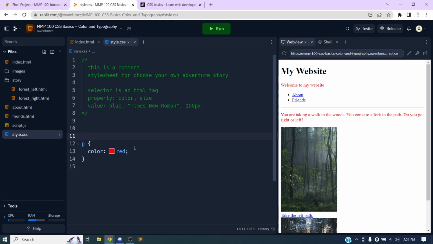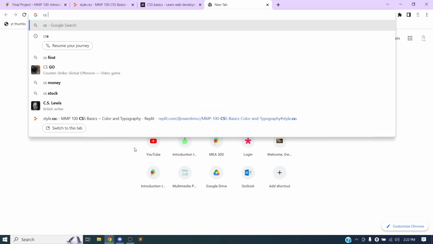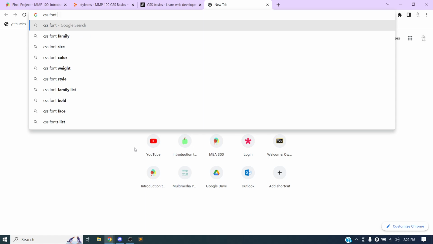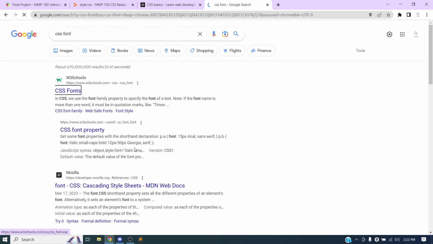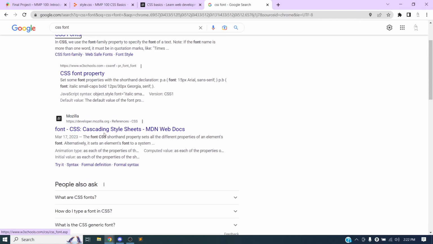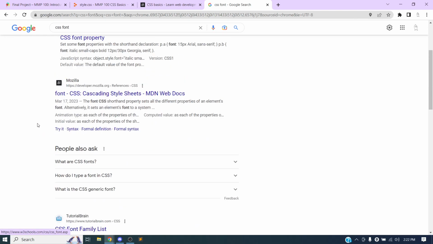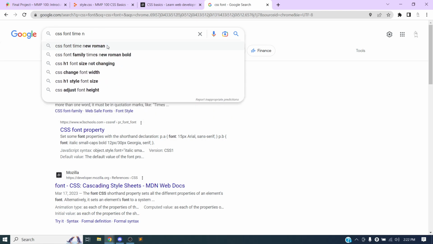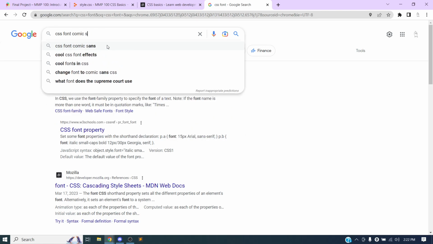So you can't really memorize them. They're not really based on logic. As you learn more, you'll memorize some of them. But generally, if you want to know how to do something or if something exists, you can just Google it. So if I want to change the font, I would just say CSS font. And then usually I'll see some different examples. Let's say I want it to be Times New Roman, although that's the default, so we won't see the difference. Let's say I want it to be Comic Sans.